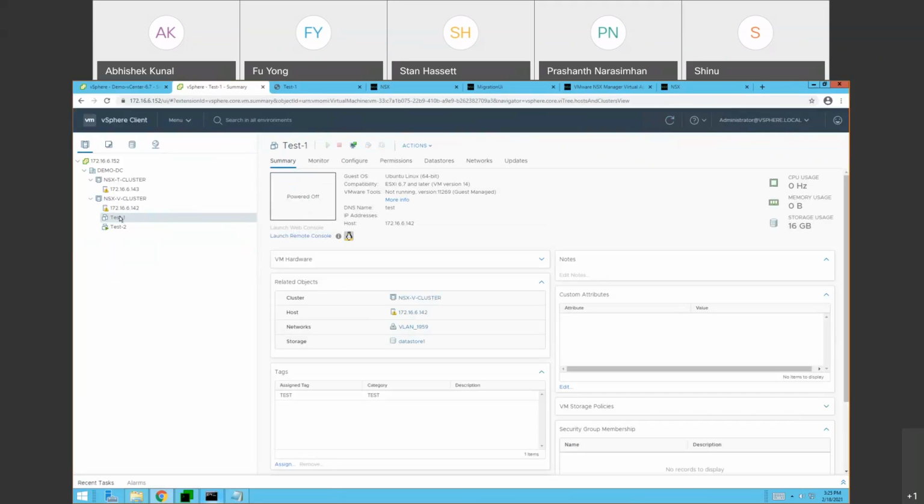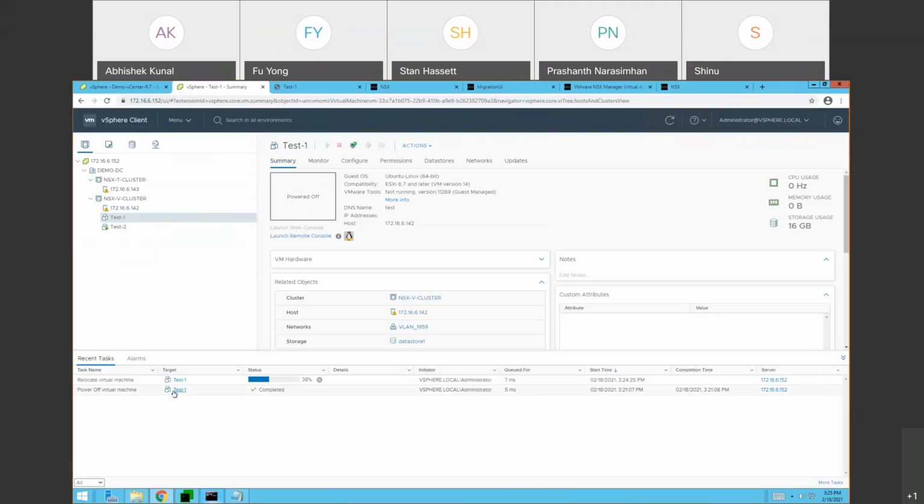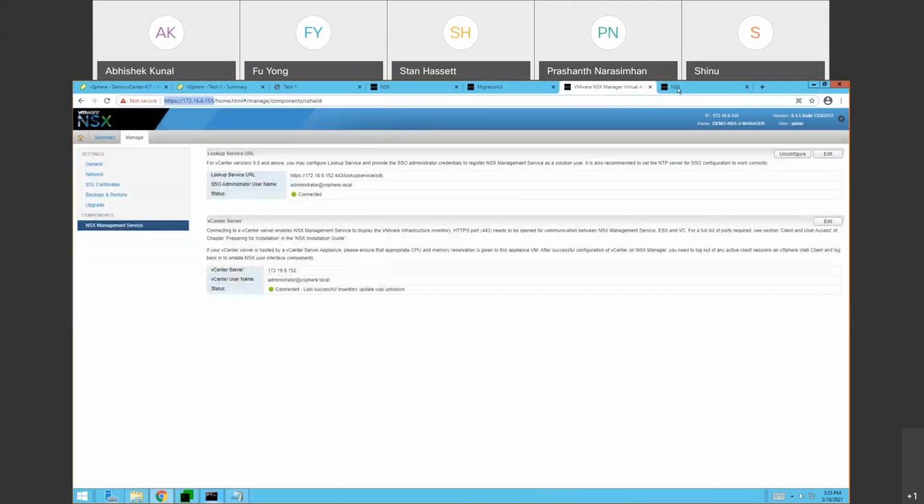After a while, you will see the NSX-T defined port groups will be available. The motions will be successful. And yep, it's getting relocated, and then things will work out. So this is the way that you have to migrate.